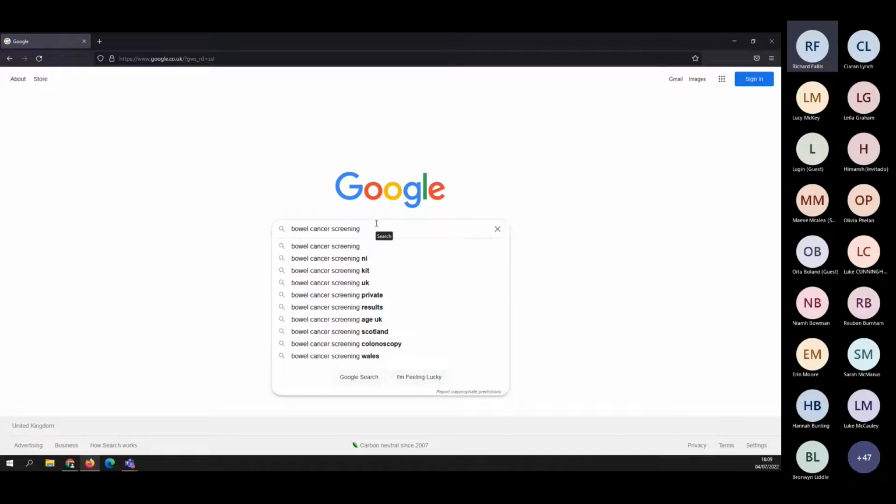So what we can do to try to narrow our results down a bit and make sure we're definitely just getting our Google results that are about bile cancer as well as screening, we can type "and" between those two concepts. So we can type bile cancer and screening, and that will help to narrow down results a little bit rather than just looking for bile cancer screening.